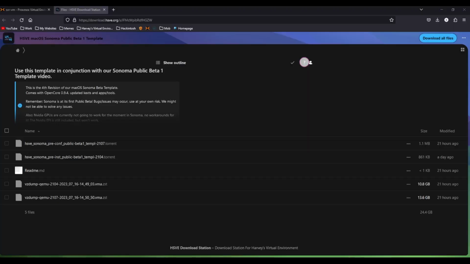Today, Sonoma Public Beta 1 is out, so obviously that means that we're going to make a new template. So what I'm going to do is show you the two ways to install it, actually how to restore the template, where to download it from, and then just walk you through some changes by us in the Sonoma Beta 1 template. So, as you can see, I'm on the download station here, and we've got two options.